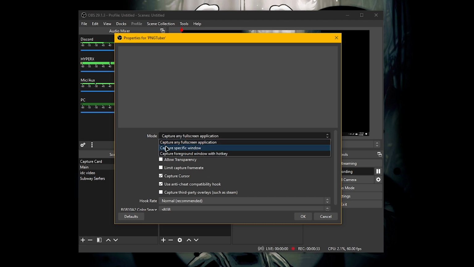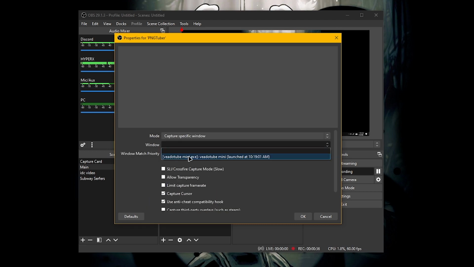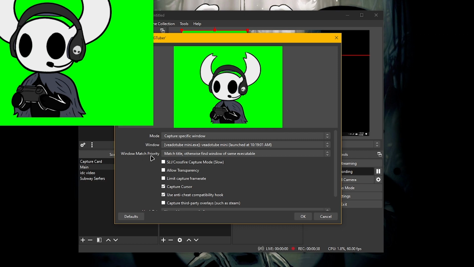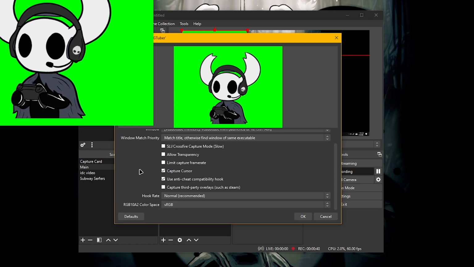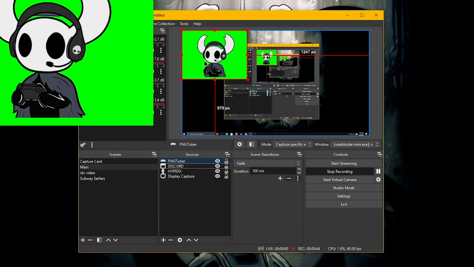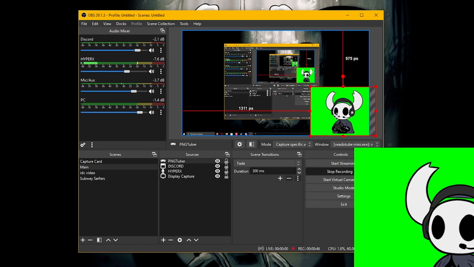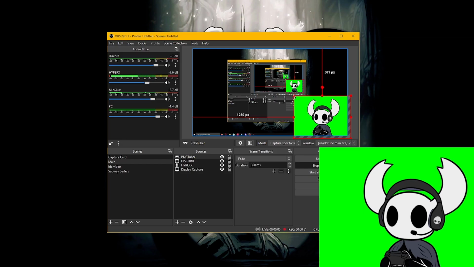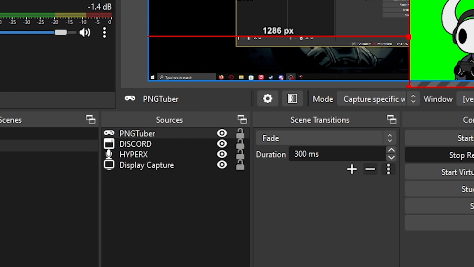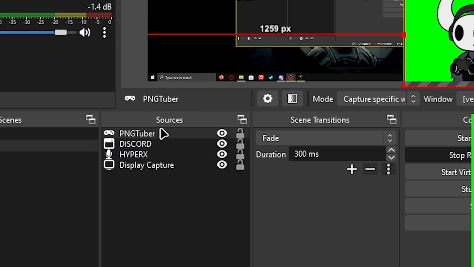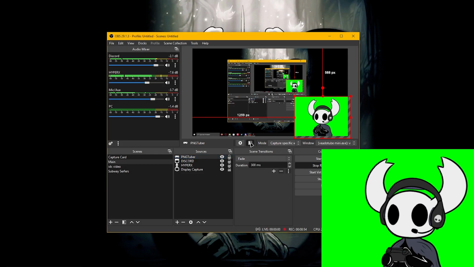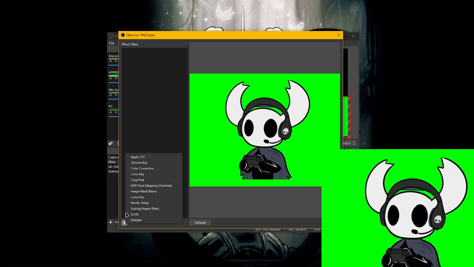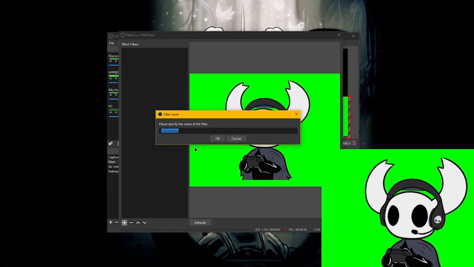From here, capture specific window, and then from the window, veadotube mini, because this is where the PNGTuber is. Once it shows up on the preview, should be good to go. Feel free to change any of the settings if you need to, but generally speaking, it should be fine as is. Make sure the PNGTuber is at the very top, because if it's not, then it's gonna probably be blocked by another source. To remove the green screen, you just click on the PNGTuber, click this little gradient box right here, and then from the effects, click the plus, and then chroma key, and then name it whatever you want, so like green screen or something.